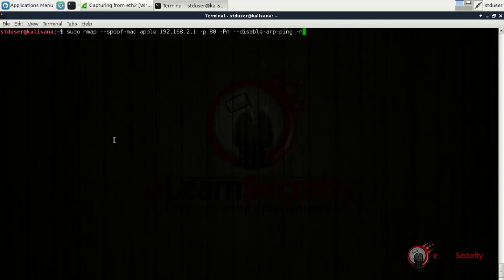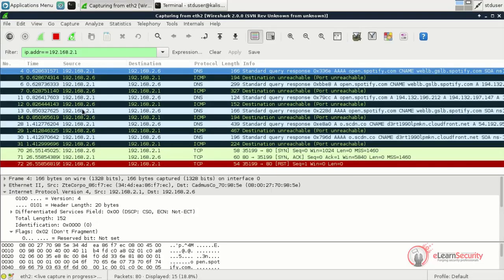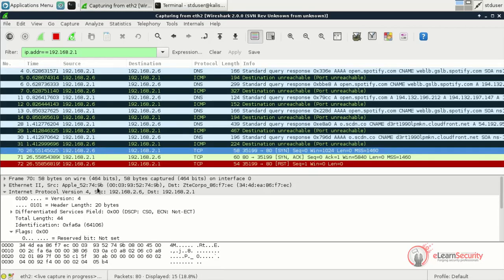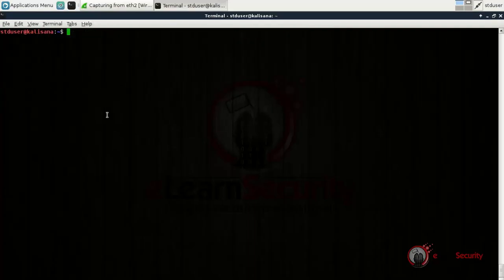In our first test, we'll see how to choose a vendor's MAC. Once again, we'll use a TCP SYN scan, and then we'll use the MAC spoofing argument followed by the vendor's name we want to use, Apple in this case. We can see from both Nmap and Wireshark that the source MAC addresses belong to an Apple computer. To specify a random MAC, we have to change the vendor's name with the number 0.